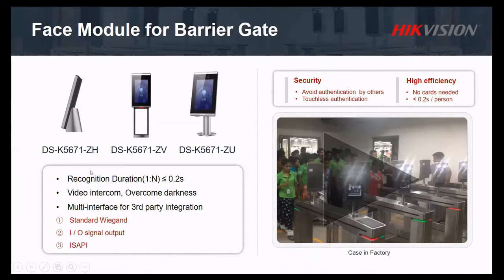So we've got the 5671 series. You can see we've got different kinds of brackets for these units. So they can be used in different applications or different devices. So here we've got them bundled with the Hikvision swing gate barriers, but you can use them for third-party barriers of whatever kind, so turnstiles or swing gates or whatever you want to. Let's have a look at the video.